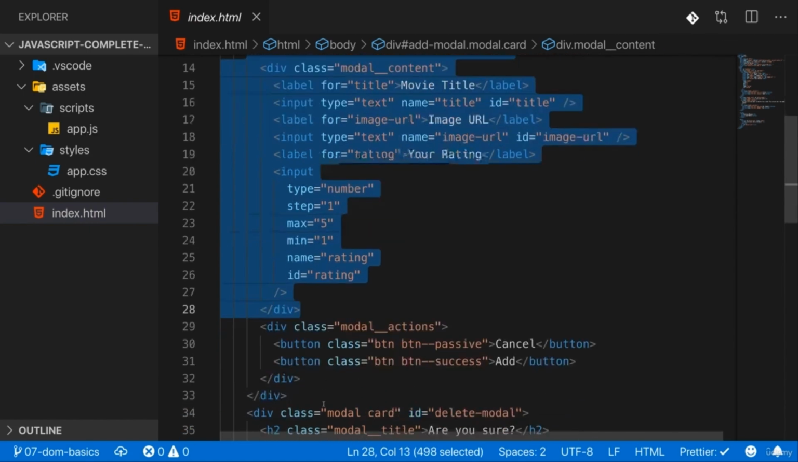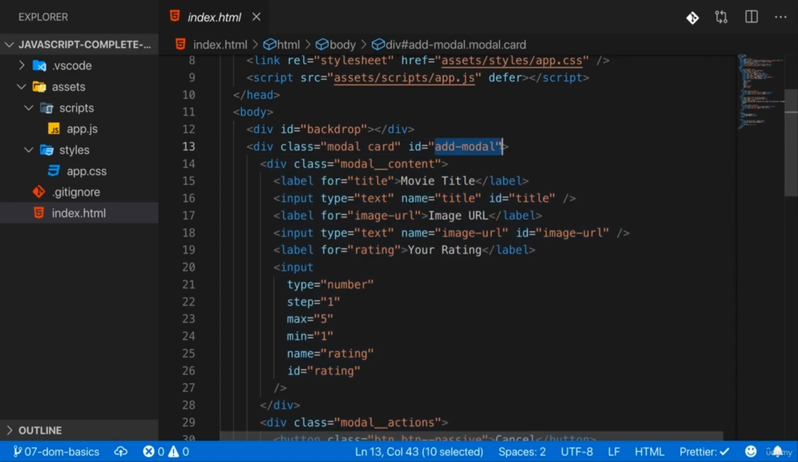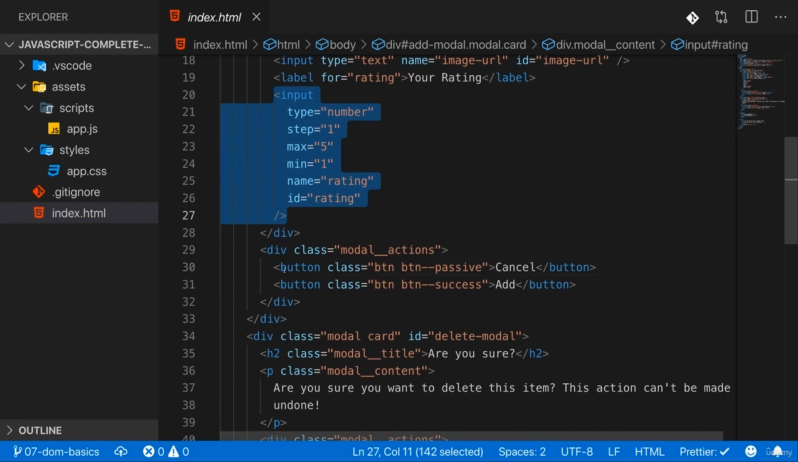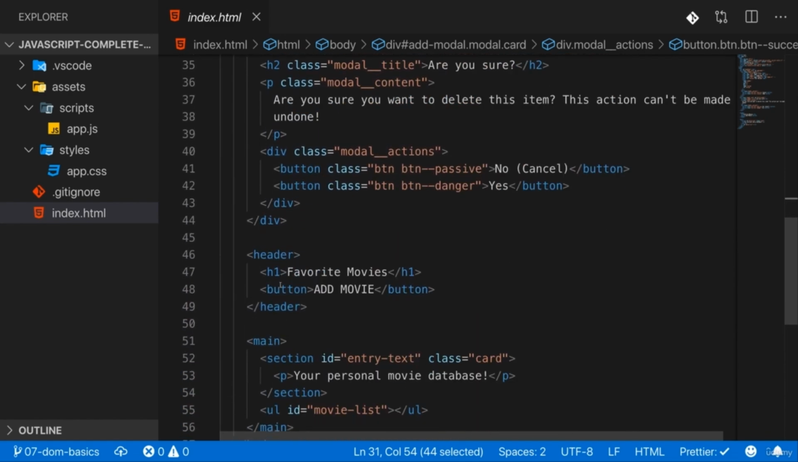This div here, this in the end is such a modal, has some CSS classes to look nice, has an ID, add modal, which might come in handy for selecting it later. And there I also already added a couple of inputs which allow us to add a movie title, an image URL, and a rating, which we then enter here, and then some buttons to either cancel adding that movie, which I also want to support, or for completing adding that movie, which should then add it both to a JavaScript array, but of course also output it on the page.